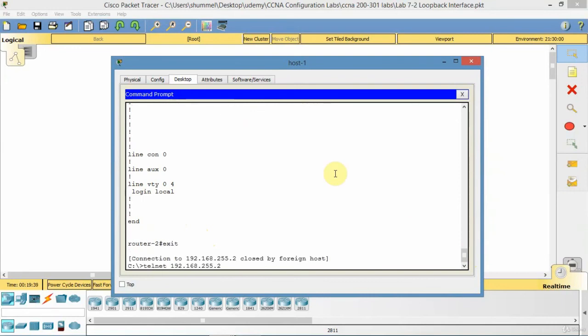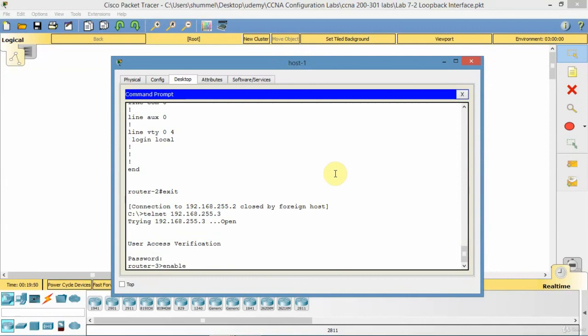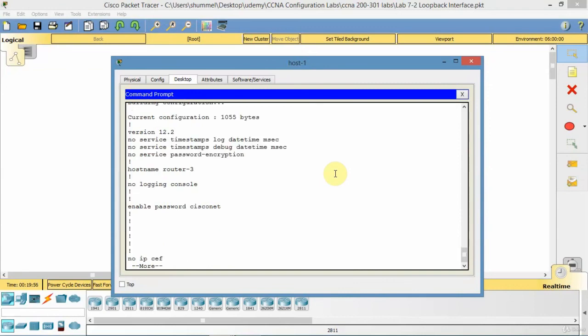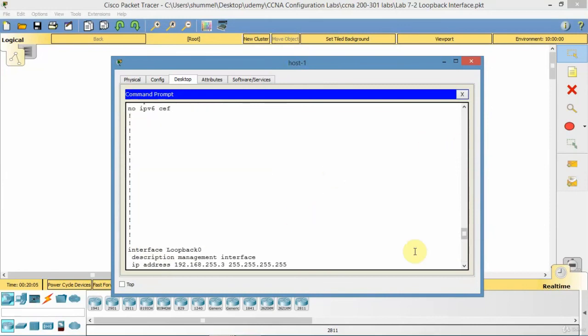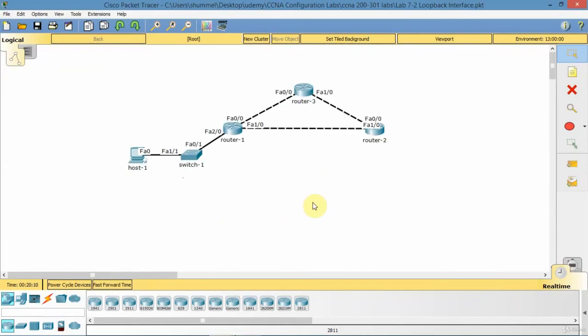What I'll do is exit from router 2. Now I'm going to telnet over to router 3, make sure that works. So I'm on host 1. Now I'm going to go to router 3, and the password is just CCNA Labs on the VTY line. Now I'm going to enable, and I'm on router 3. I can go on there, show run, do configuration, and all that. Everything works fine there. There's the loopback interface 255.3. Management is working correctly on all the router loopback interfaces from the host. And that concludes loopback interfaces.